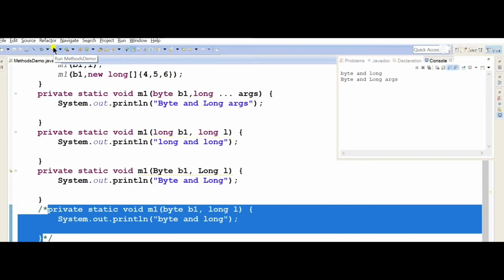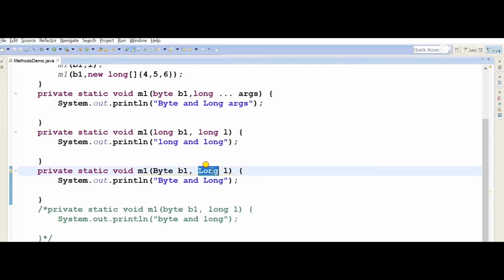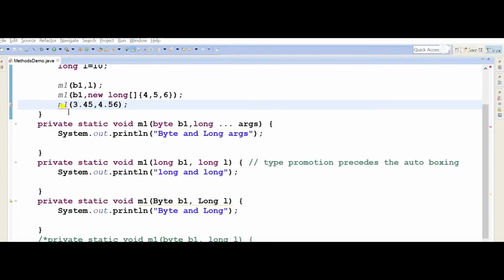So if I comment the first method, now it prints long and long because byte can be assigned to long, long is assigned to long. So basically the sequence that is followed here is first the method of the same signature will be executed, then it goes for the type promotion. So type promotion always precedes the auto boxing. So if there is no method that promotes the types, then it goes and executes the method that has wrapper types and auto boxing happens.